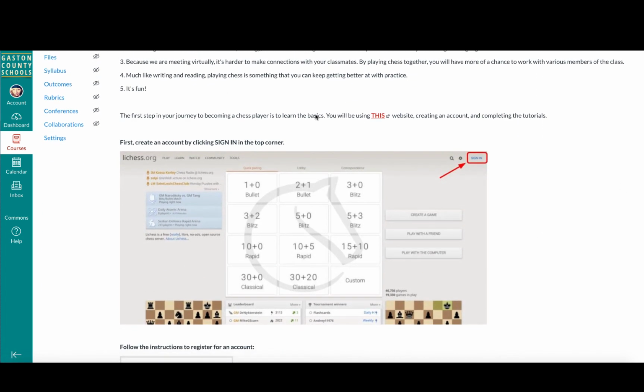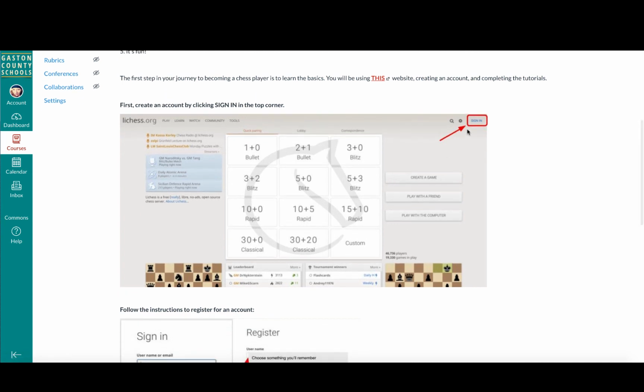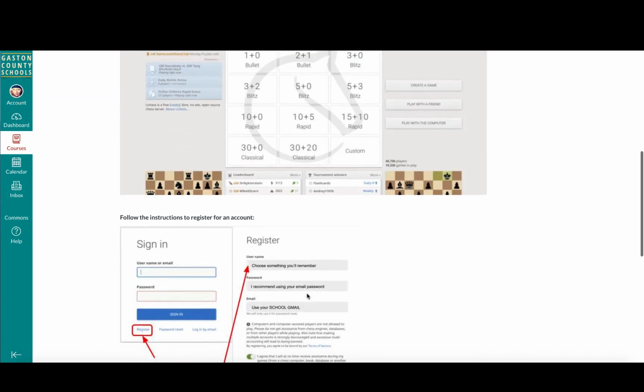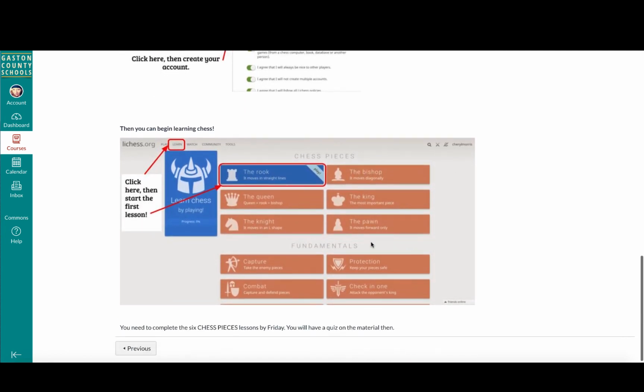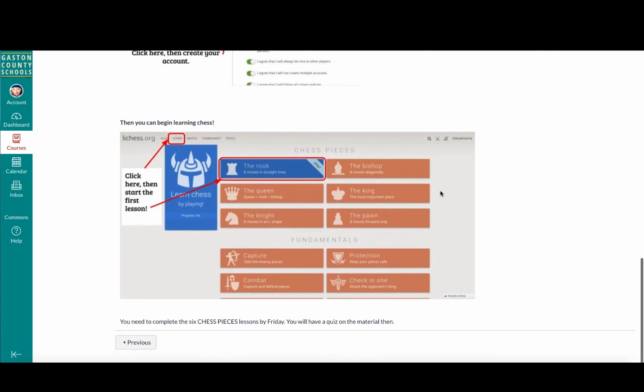So here you go. This is all of the information. You're going to use this link here that'll take you to lichess.org, and then you're going to follow this little tutorial here of how to sign in and register for an account. I gave you some information about how to choose your username and password. These are the 6 tutorials you're going to do this week. Remember, you need to complete them by Friday, but I would really recommend you get through as many as you can today. And on Friday, you will have that quiz that will cover each of those pieces and how they move across the board.